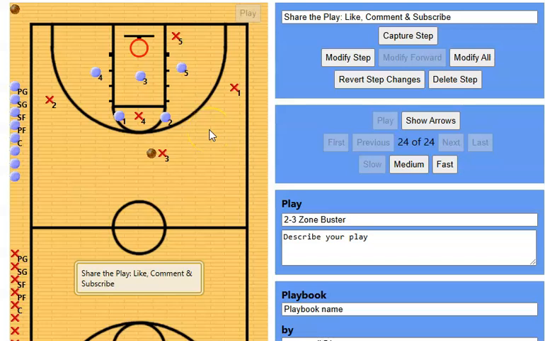So I hope this video helped, guys, against a 2-3 zone, helping identify some weak spots in the zone, how to move the ball, how to identify, how to get open looks.